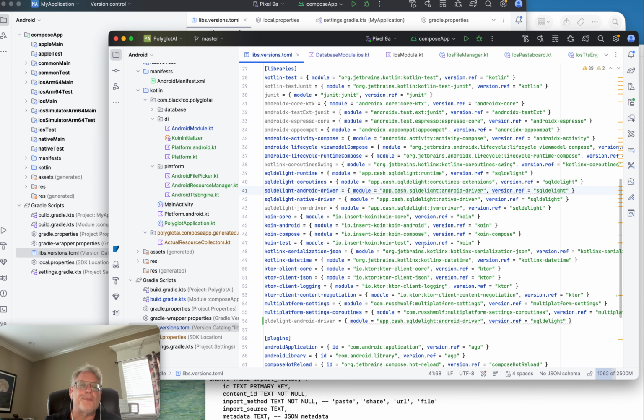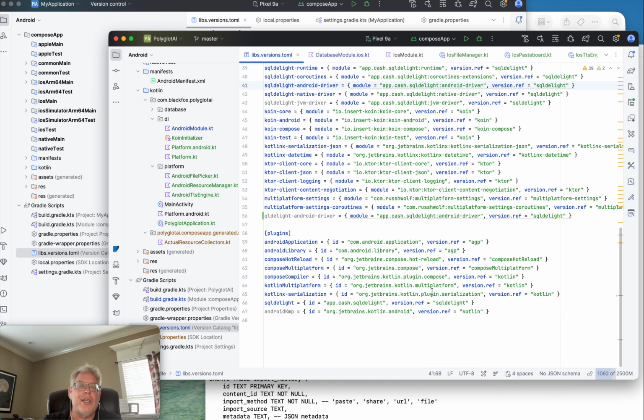Okay. Then I have lots of libraries, and then all my plugins. Okay. So you'll end up having lots of different little things like this that'll be handy.